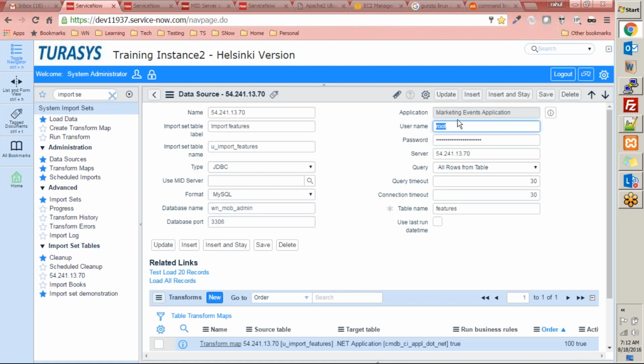Then the username that I am connecting to is the root user. So the root username is provided here, and the password for the root user. And then I have provided the IP address of the server so that I can connect to it, right?